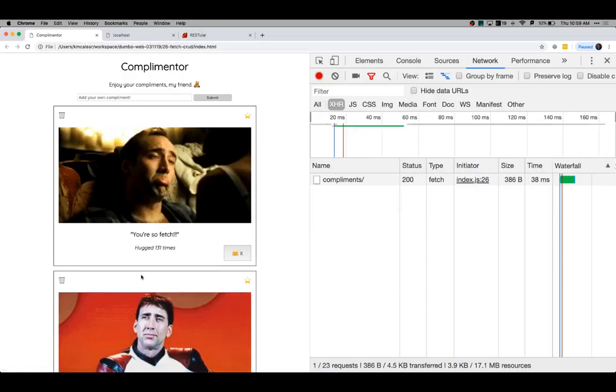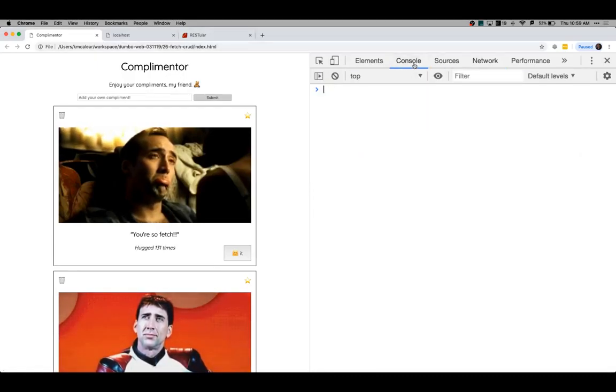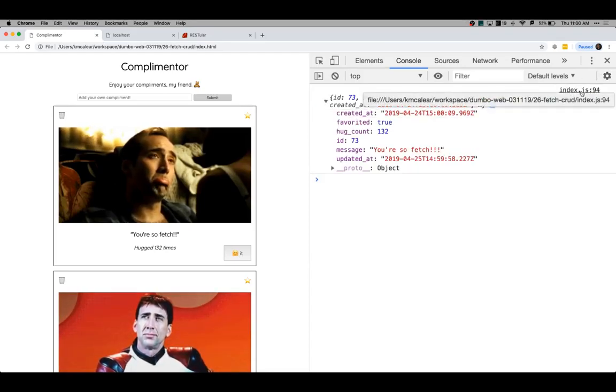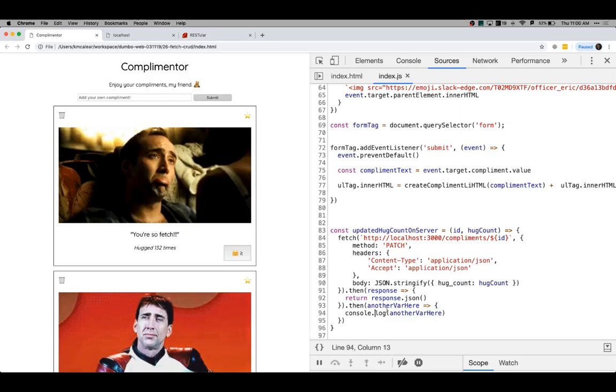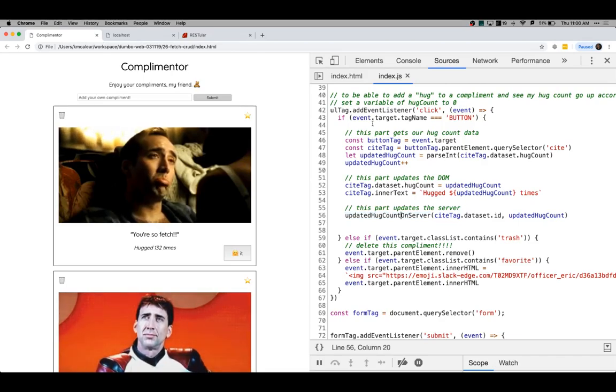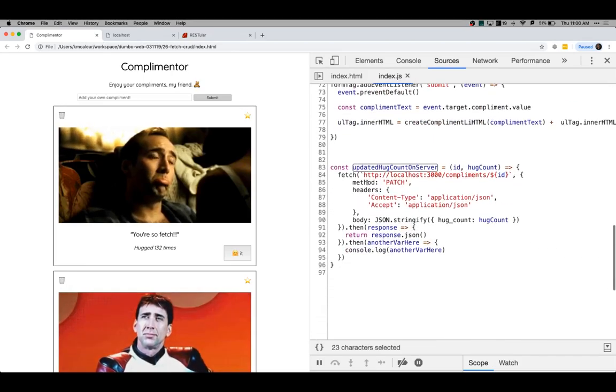Okay, let's check the console. How do I get this to work? How do I run this? There we go, right? Why did that happen? Where did this log from? Right here. Where are we using this function? We're using it anytime we click. This function makes a fetch, and it's a patch to that specific complement with the right hug count. Then we get the response, turn it into JavaScript, and log what we get back. That's what's happening. Cool?